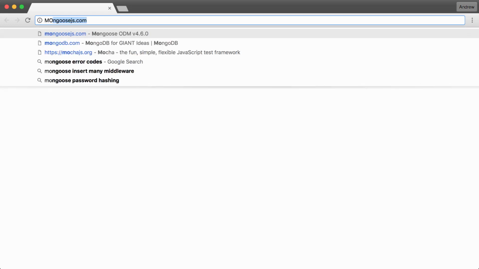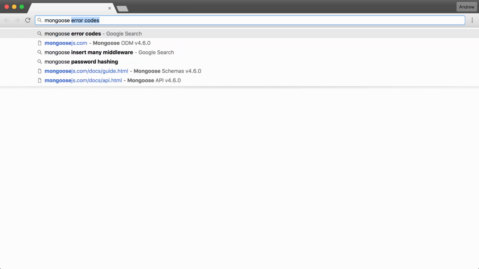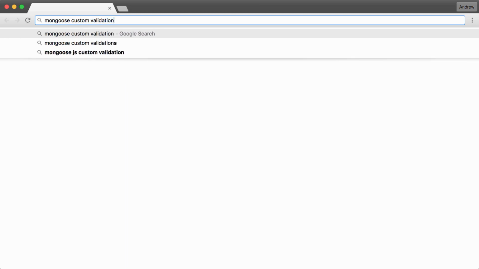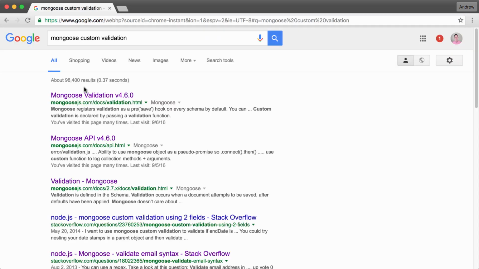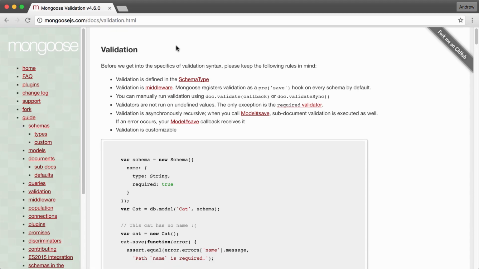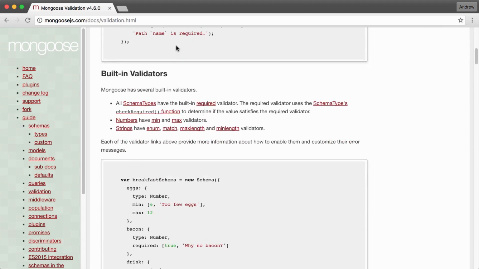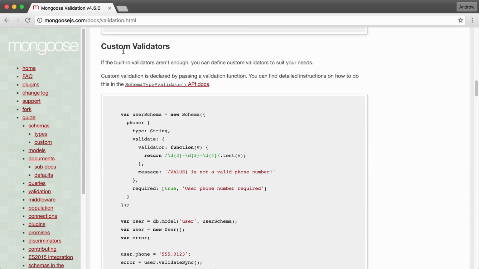To get to the docs page, we're going to Google mongoose in lowercase. There's no need to scream at the browser. Custom validation. The first result should be what we want, mongoose validation. It starts off with the basic validation. You already know how to do this, but down below, there is a custom validators section.